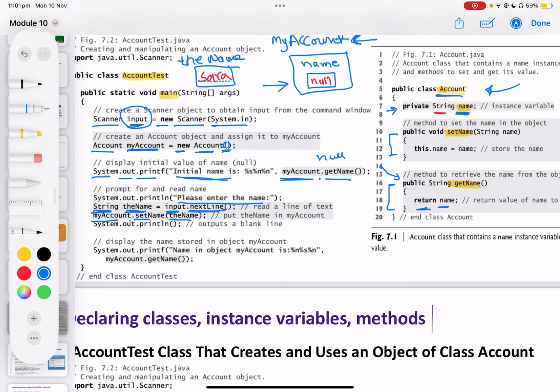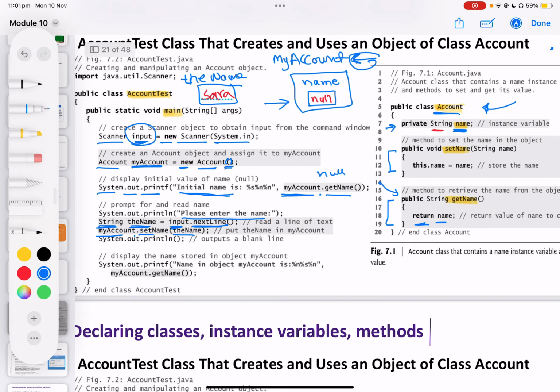Now I am calling the object my account dot set name and taking with me the name. So go to your object, which is my account, go call this method, which is set name, and take with you the name that the user has entered, which is Sarah. So I'm going to put Sarah here. So I received Sarah. So Sarah is the name over here.